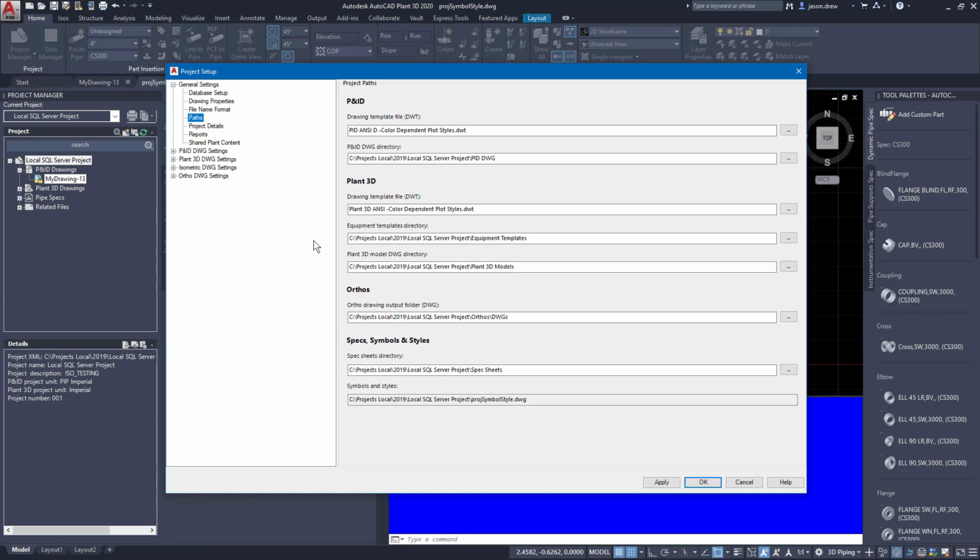Now keep in mind with a standard SQL server or SQLite project, you can adjust the drawing directories. But for Vault or cloud collaboration projects, it's not possible to change the drawing directory. Those directories have to stay as a subfolder of the project itself.